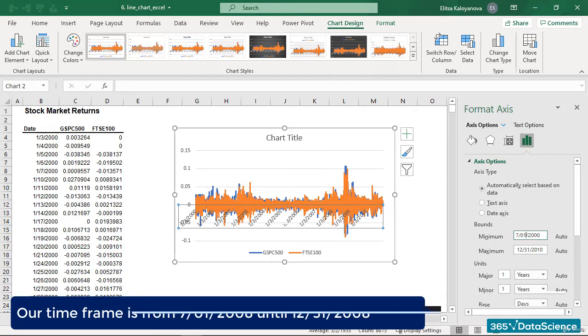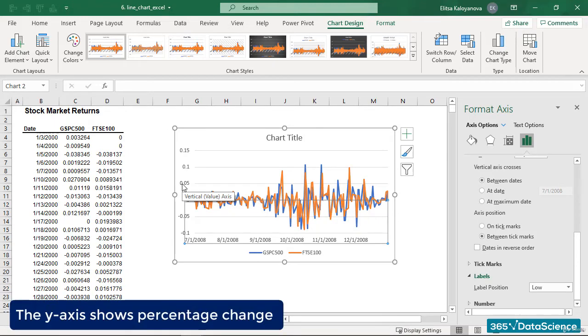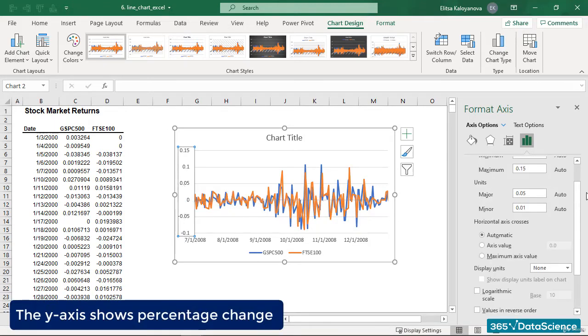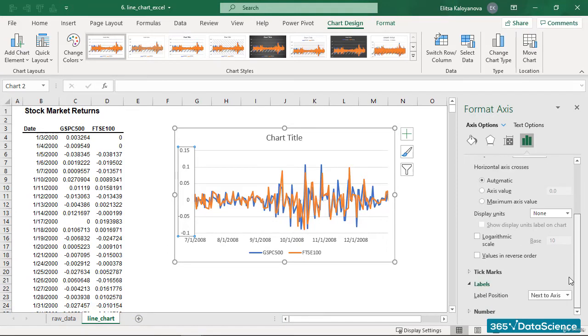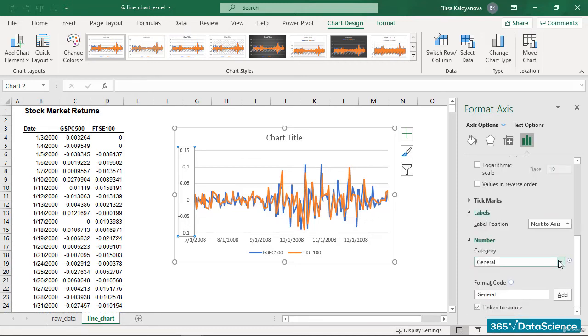The y-axis shows percentage change. We ought to make that clear with the labeling as well. Okay, right-click on the y-axis and scroll down to Number. Now, from the drop-down menu, let's choose Percentages.